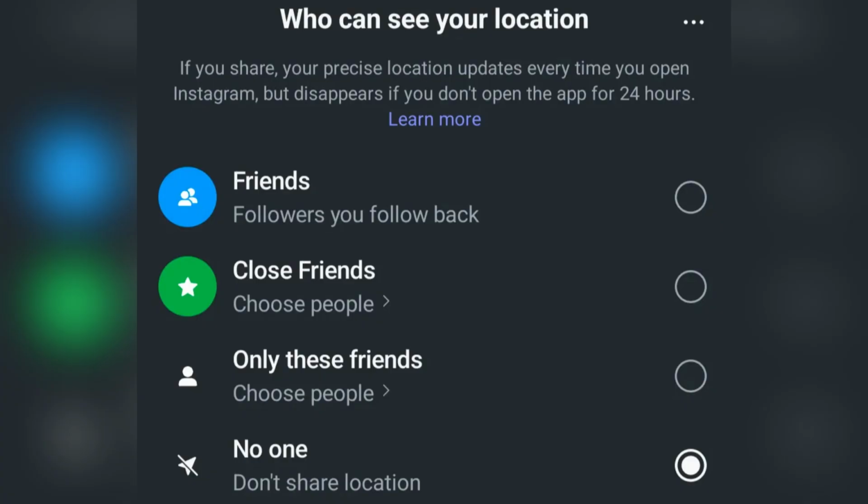If Instagram doesn't show any map settings at all, that likely means you never allowed Instagram to use your phone's location. And in that case, the map feature is already disabled by default, so you're already protected.